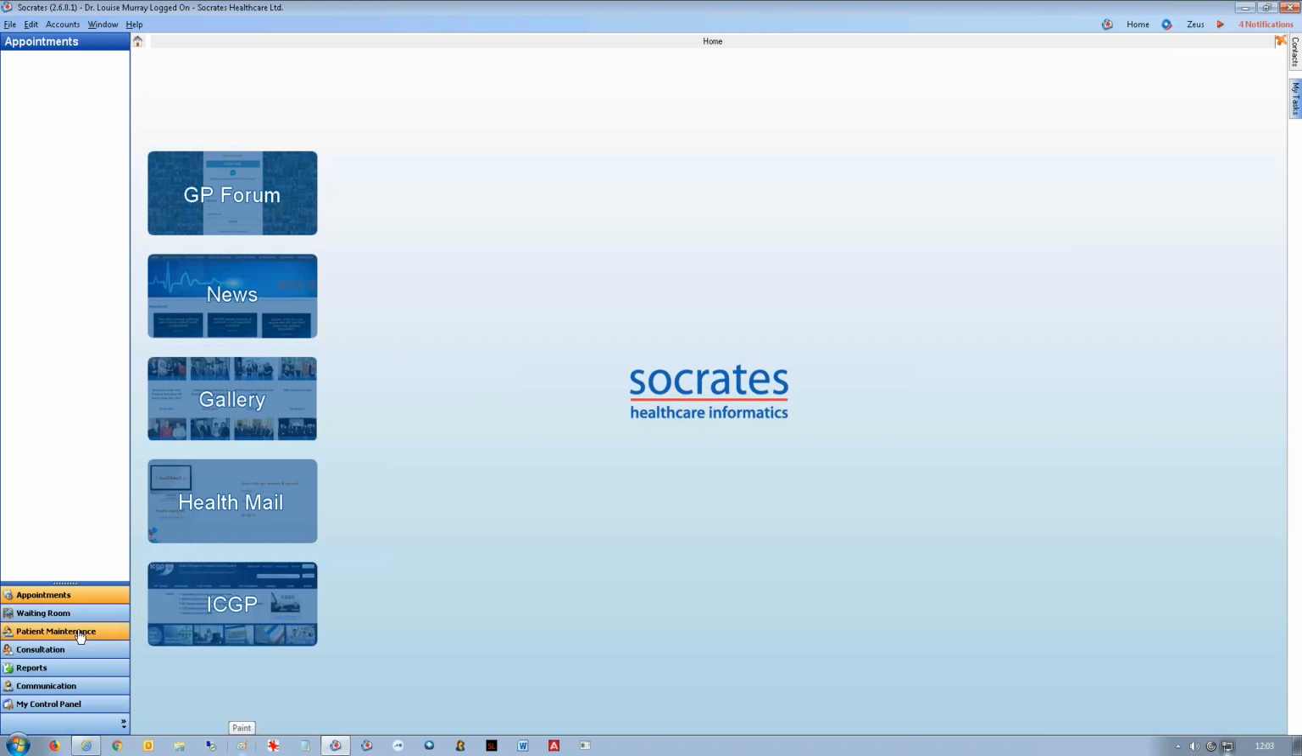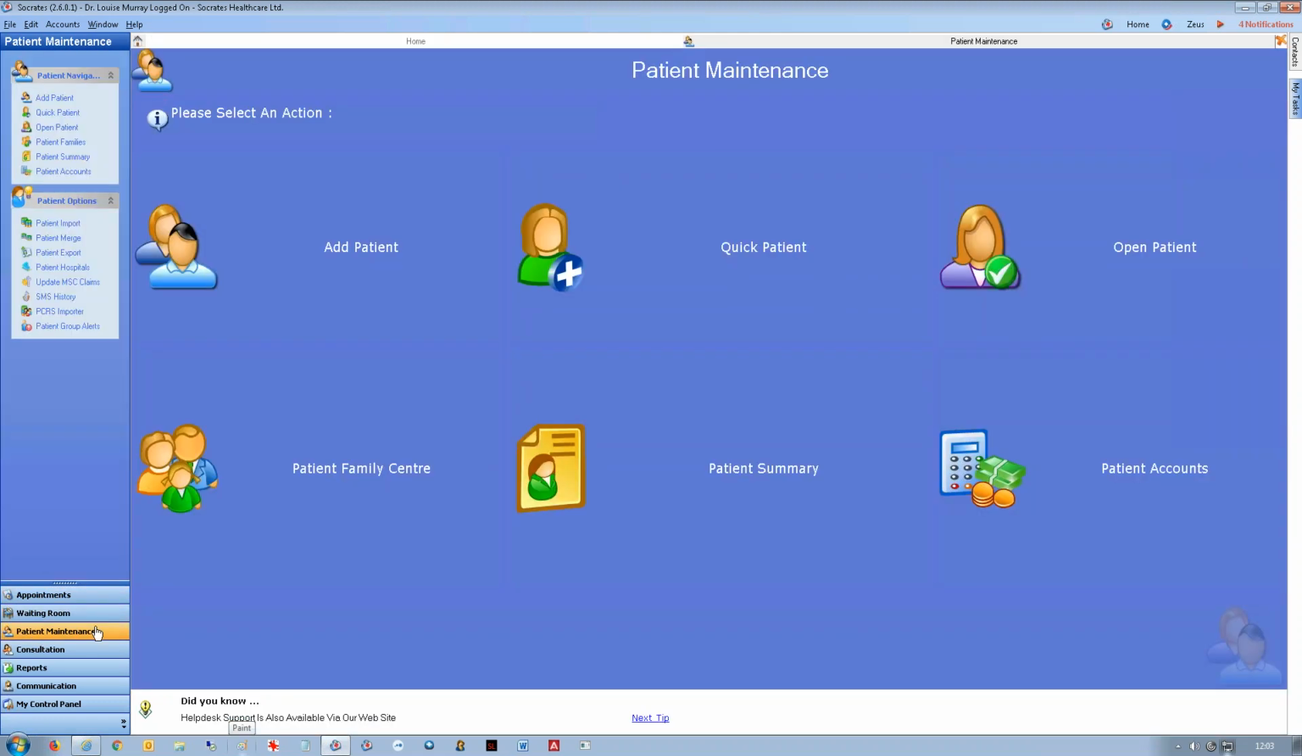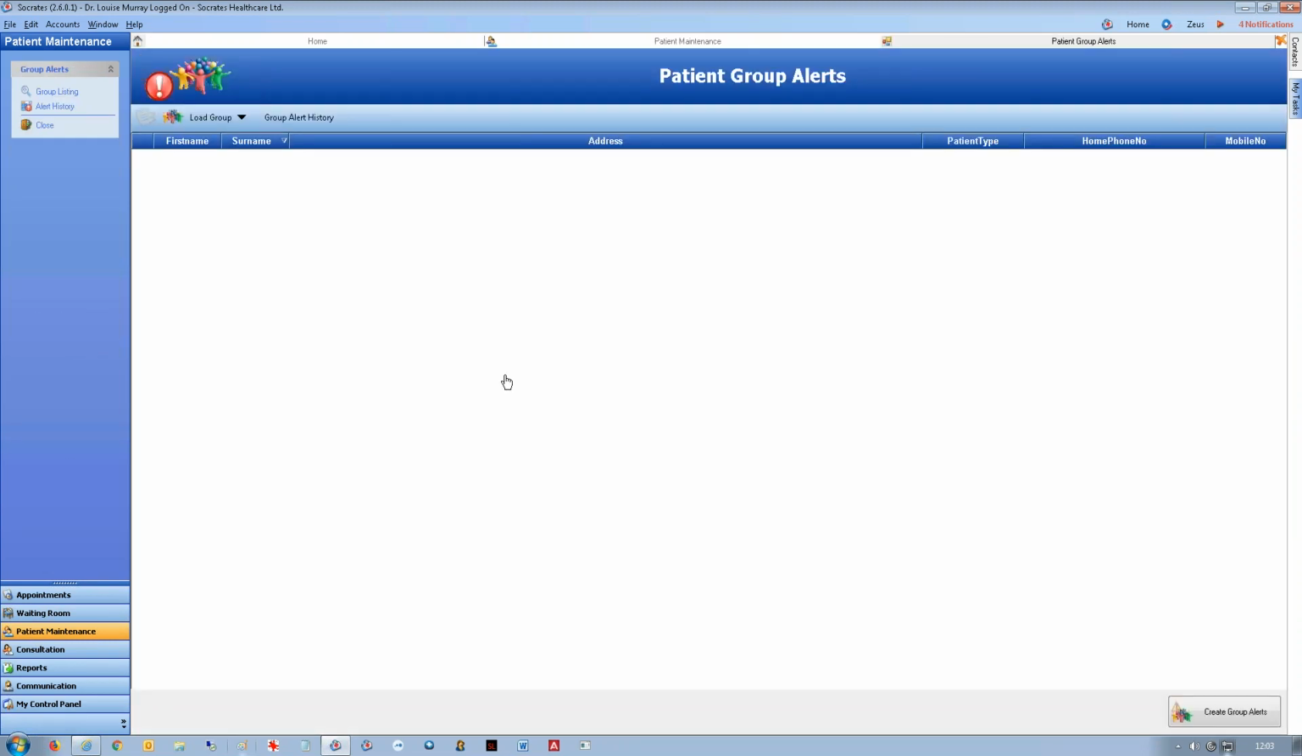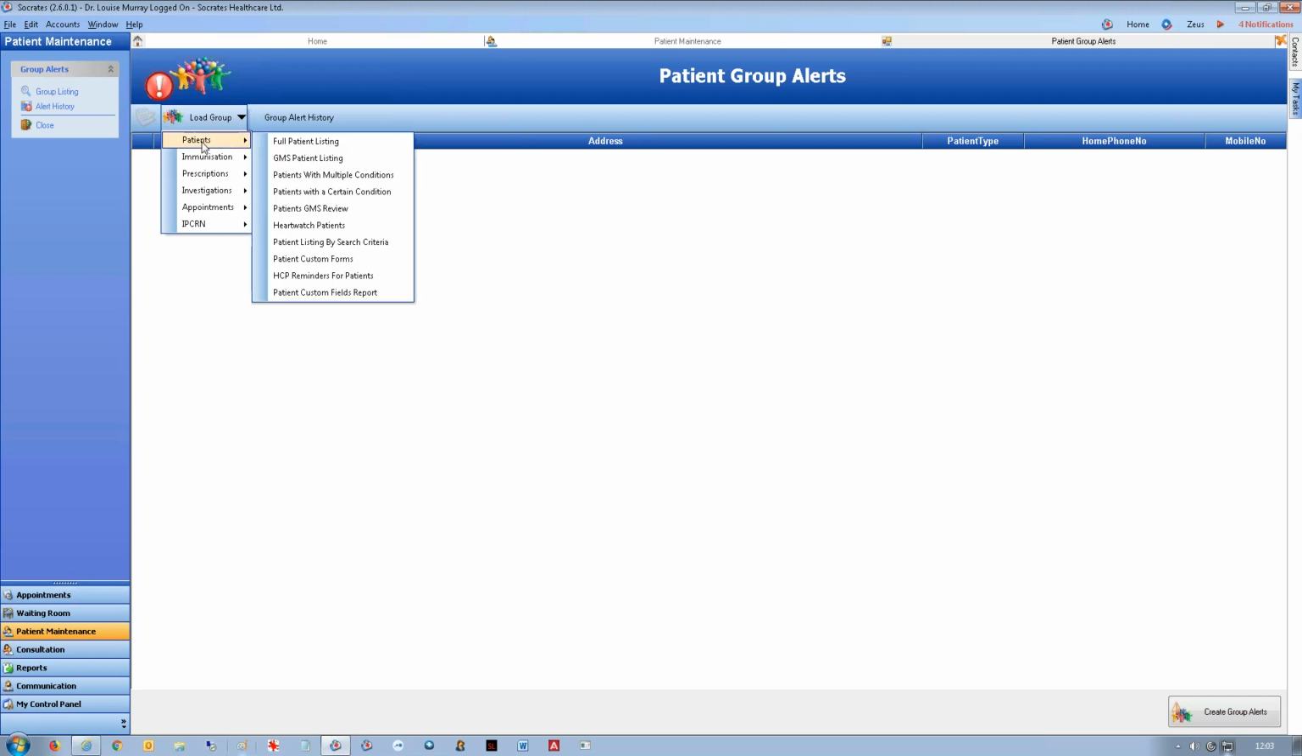So over here on the left-hand side, I'll show you the group alerts. So patient maintenance, and then patient group alerts. Some of you might know how to use this, but for the others, this will be quite useful. So load group, I've got different reports that are linked to the report section. You might want to use this for, as I said, flu shot. You also might want to have it for own accounts. Also, if you wanted to book in appointments for maybe 2 to 5 year olds that need to come in for their 2 and 5 year check, you might want that to come up then.